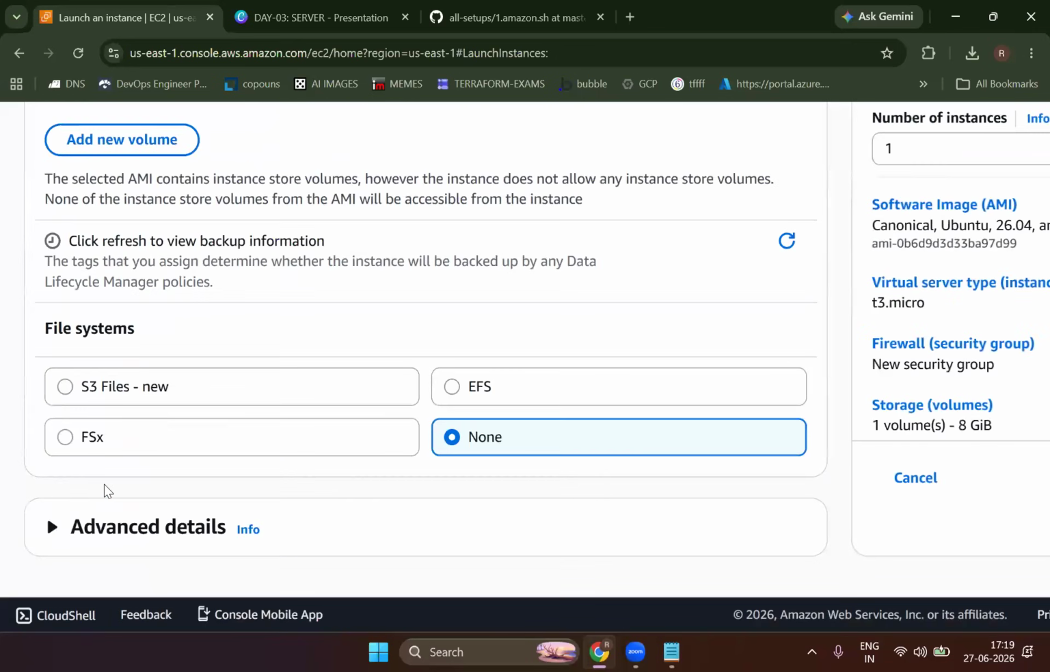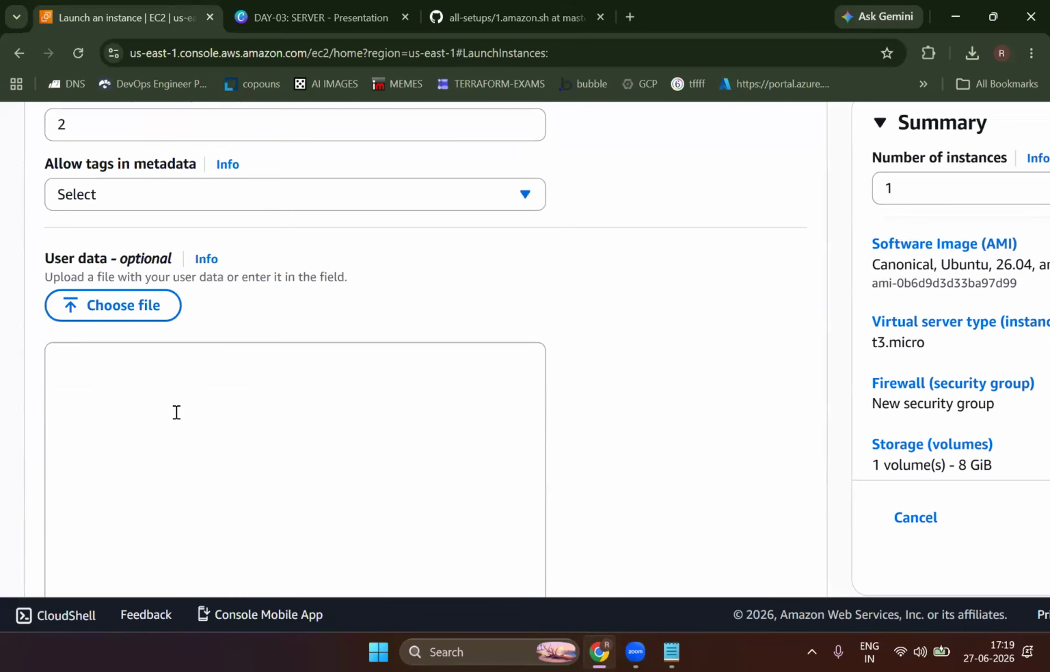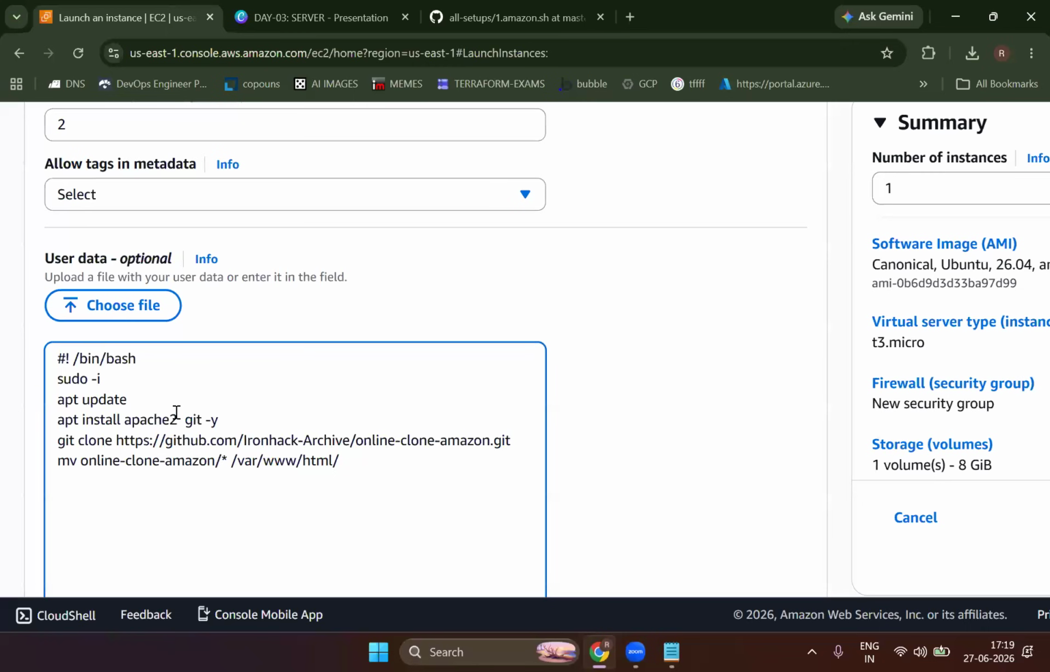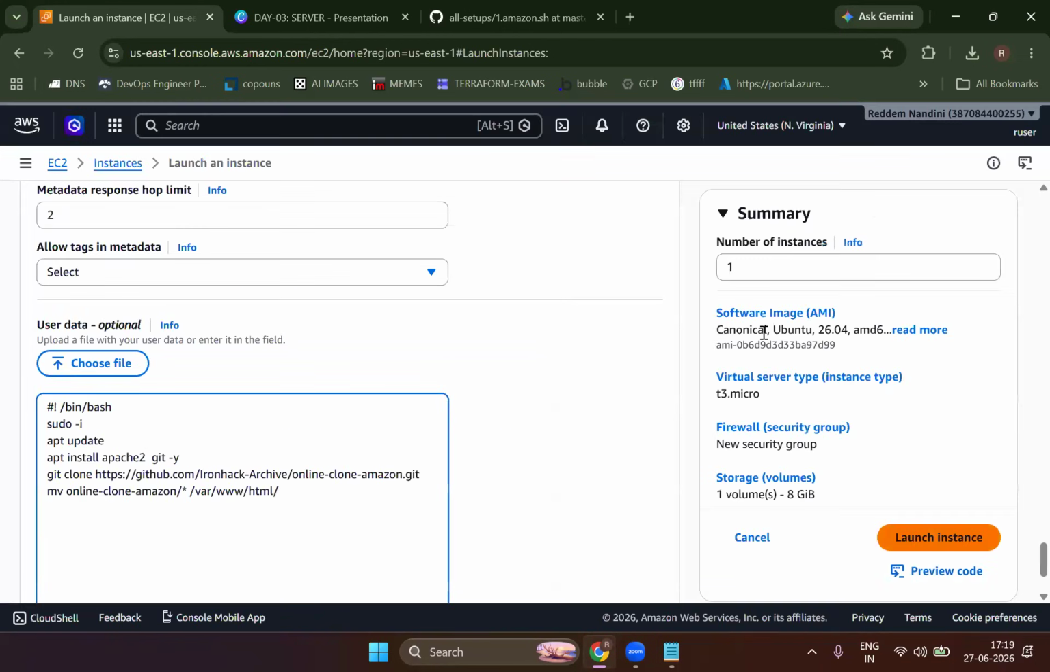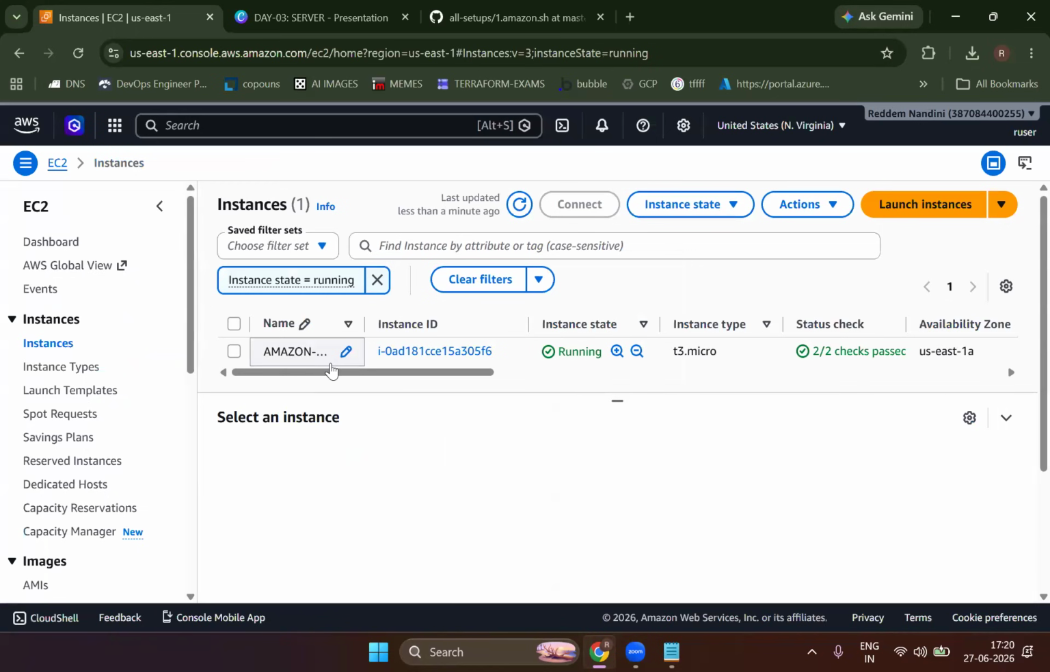And coming to advanced details, if you go to the end, are you seeing a box here now? Here you can put your shell script. That script can deploy the application. We have a separate class for explaining the script. As of now, don't worry. Once you give everything, simply click on launch the instance. That's it. Automatically, your instance is going to launch.